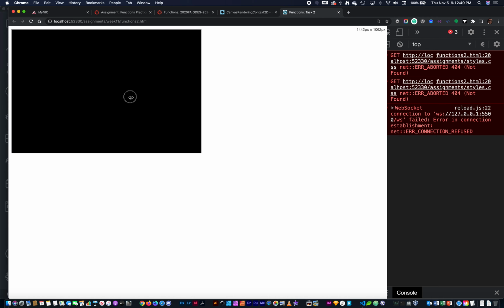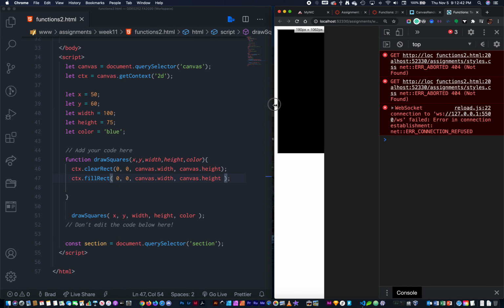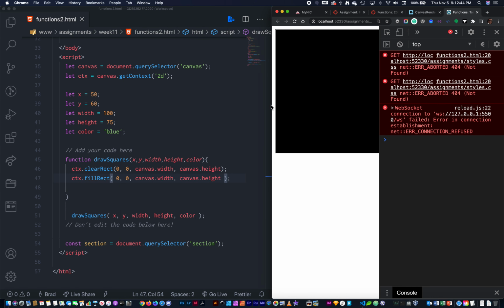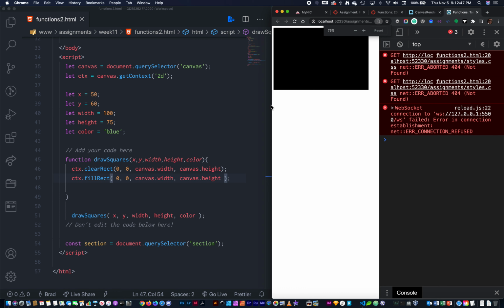Okay, so I've got a black rectangle showing up. I'm going to zoom out so we can see it a little bit better. No errors still.